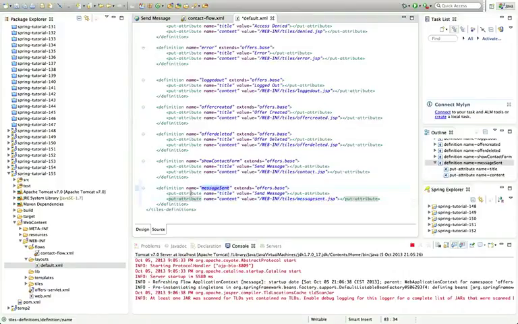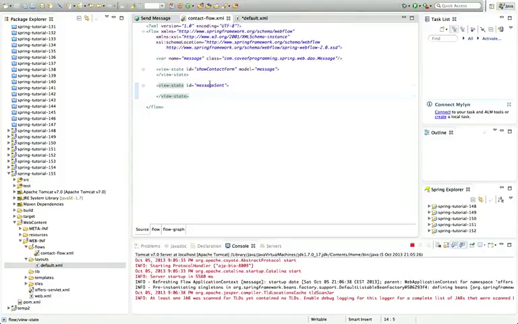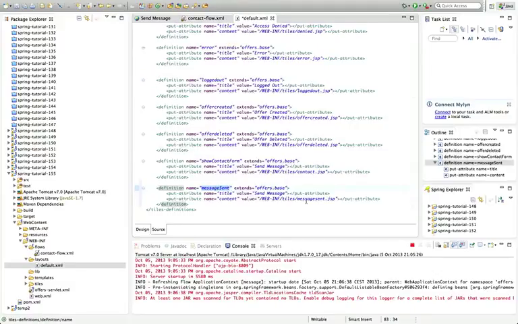Whereas this name of the definition, I've given it an uppercase S, and that corresponds to this here. It doesn't matter what capitalization you choose, but of course you have to be consistent, and whatever you have here is going to match what you have here. And what you have here has to match the actual name of your JSP file. And let's just give that a title of message sent.